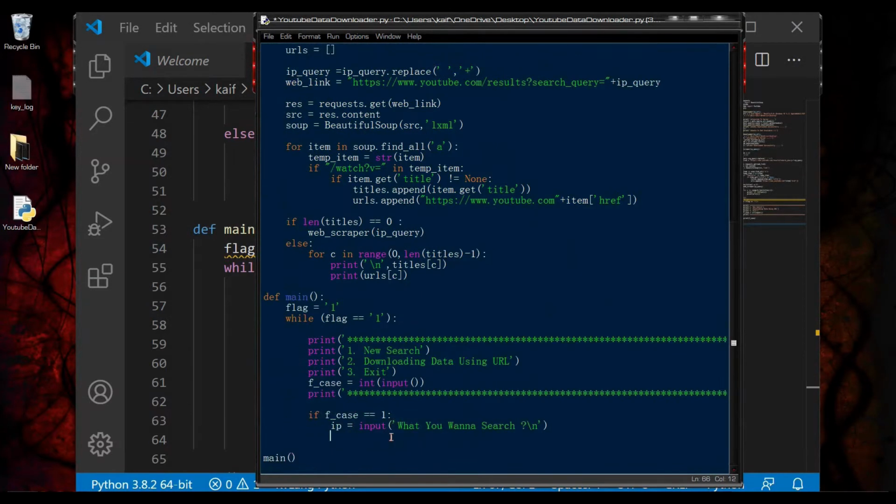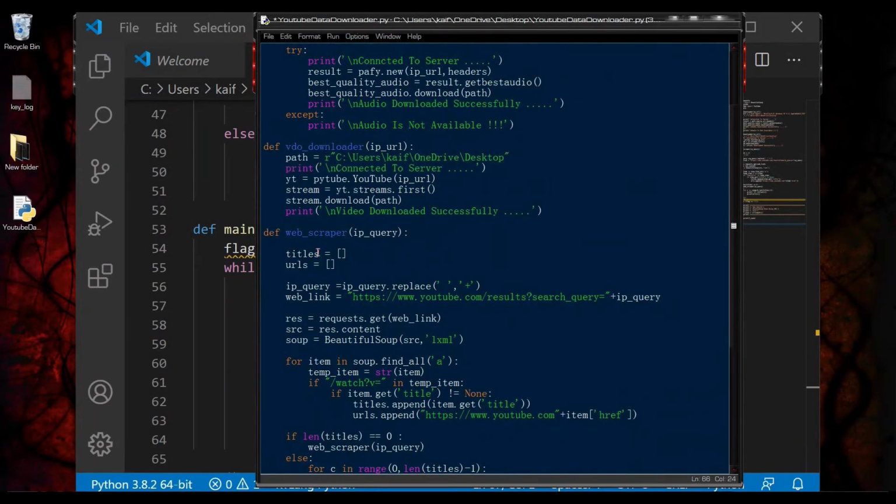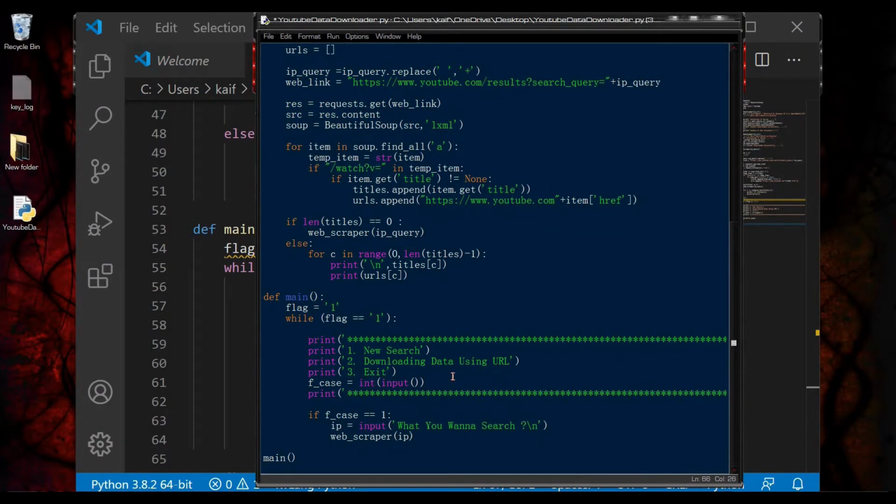After that, call the web scraper function which we had created, and pass the input to it.